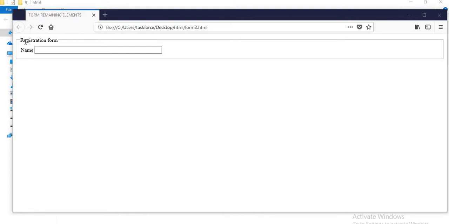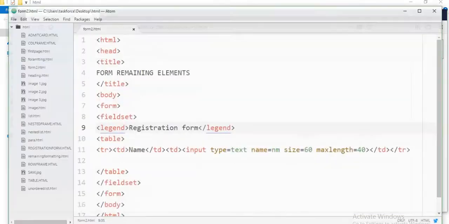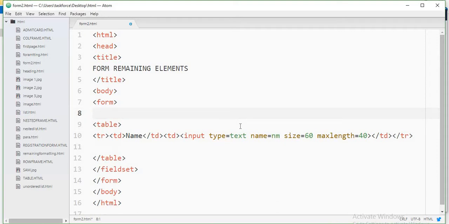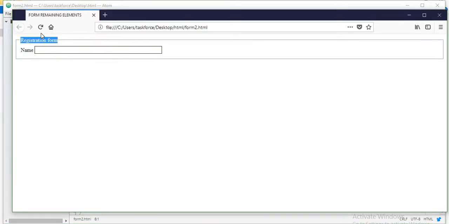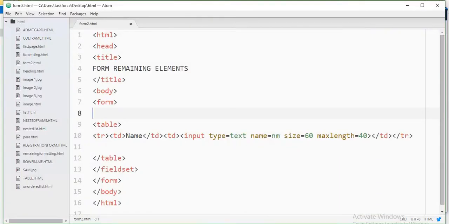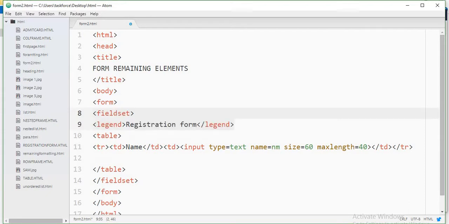So you can see here this border is displayed with the help of our fieldset, and the destination name is displayed with the help of legend. So it looks so nice. If I cut it here, I will just show you. I press Control X here, I save it, and it looks so odd. It's not so good. It's very important if you use this. It makes your form better.